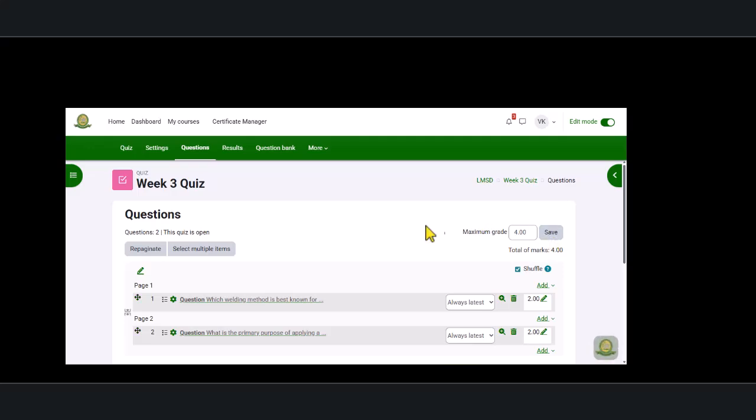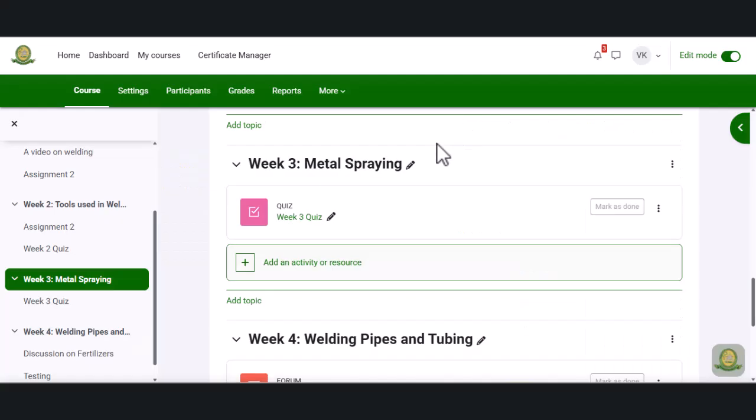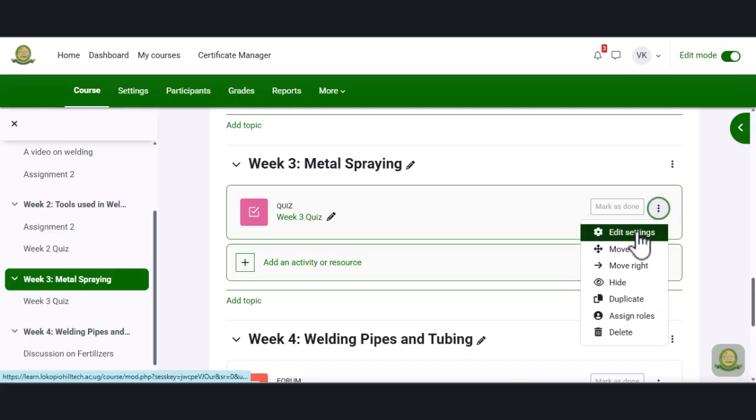So your quiz questions have been added. So that is how you add questions. Maybe the last thing is how we make a few adjustments to our quiz. There are some extra settings you can have for a quiz. When you come to the 3 dots, you will have the option of edit settings.